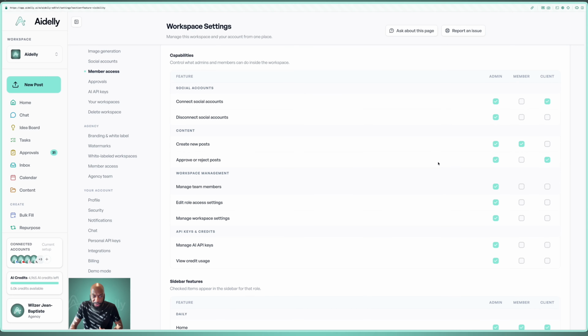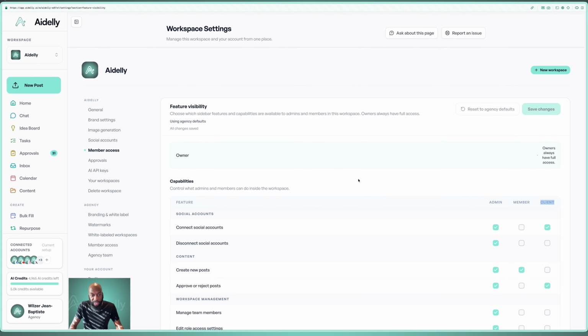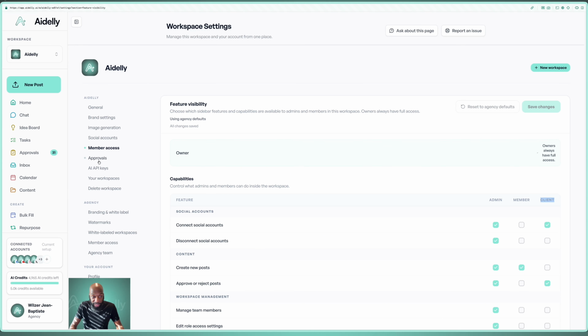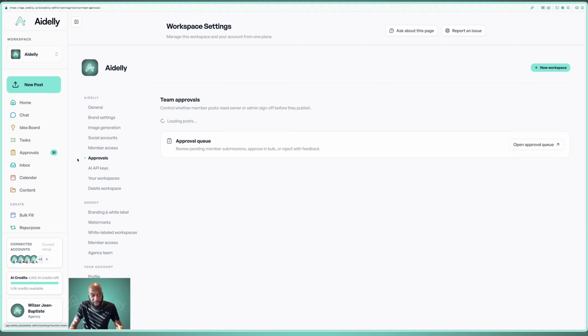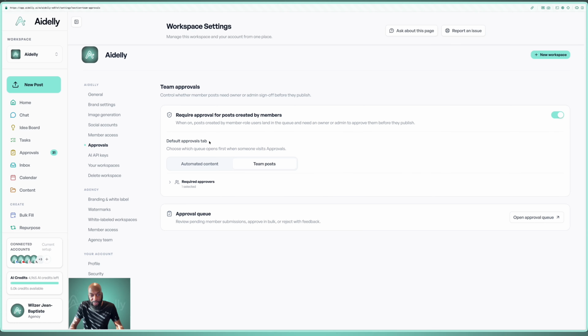But you can also allow certain members to approve or reject posts. As you see here, we have admin who's allowed to approve or reject, member who is not allowed to approve or reject, and client who is allowed to approve or reject. However, once we go to the approvals tab, you can select who specifically has the final approval on posts.